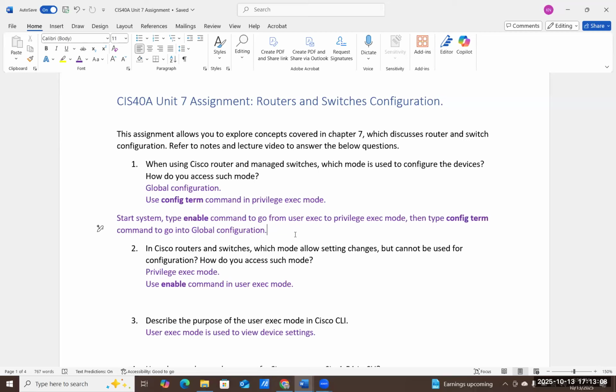Okay, so we talked about the steps. And so when you do it, and if you run into a problem, it tells you cannot access it, then think about where you are in the command line interface, right? Which mode you're using and what you are about to do. That's important.